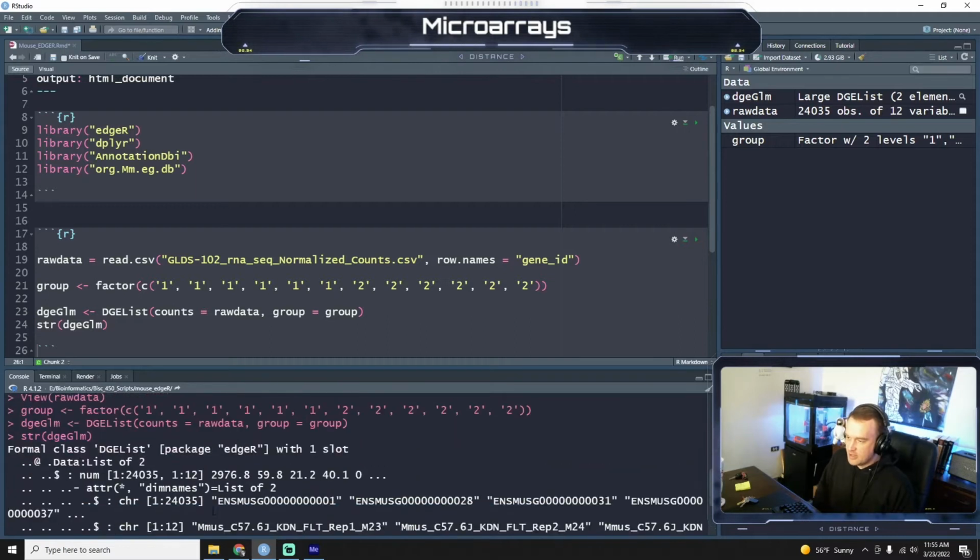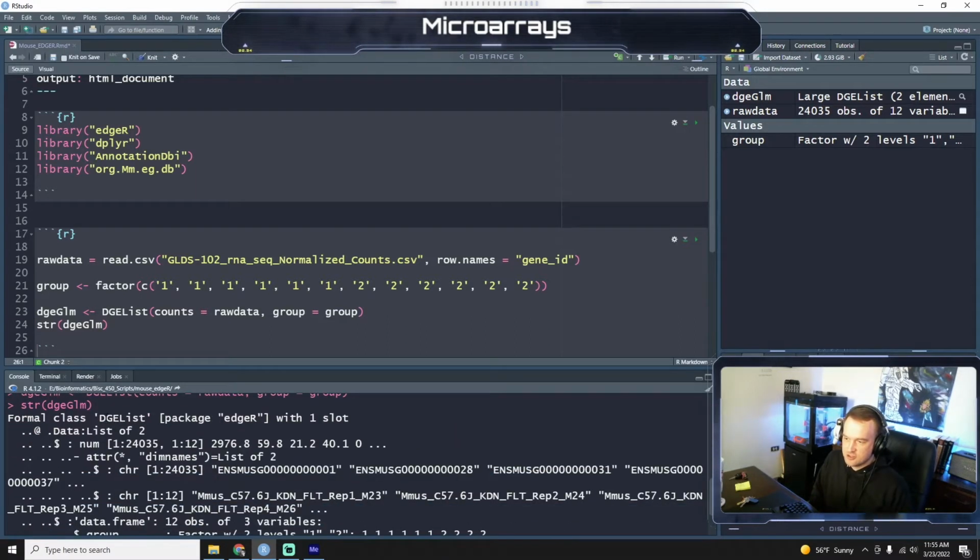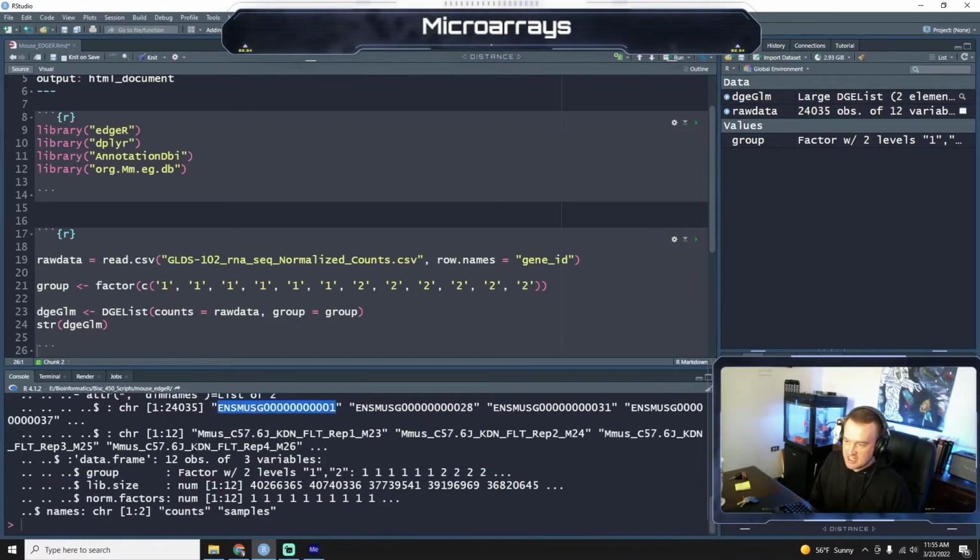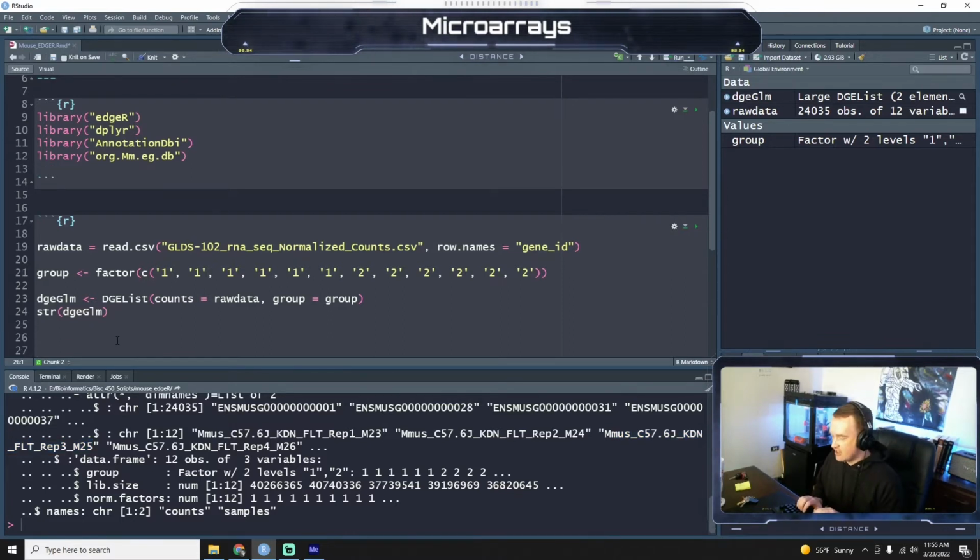This gives us some information. So it's a differential gene expression list from the package EdgeR. We have our expression numbers. We have this character class, which is our gene annotation. Our columns are our experiments. And so that gives us a little idea of what we have. You can use this for a bunch of different things.